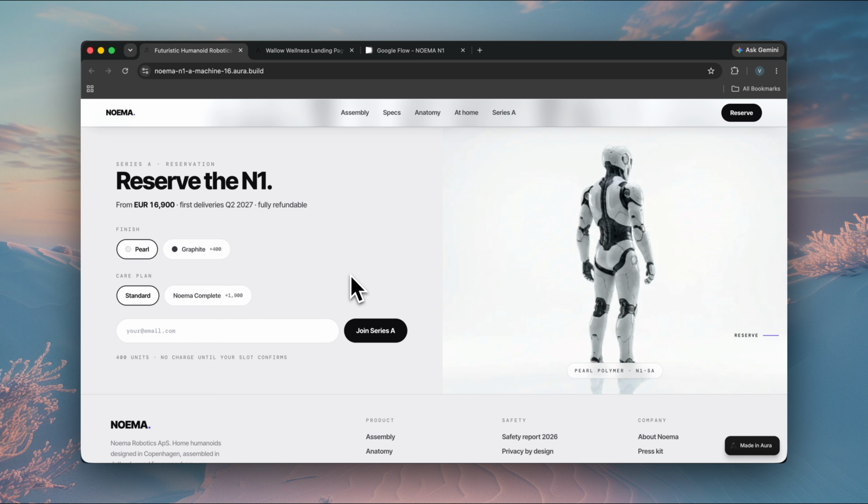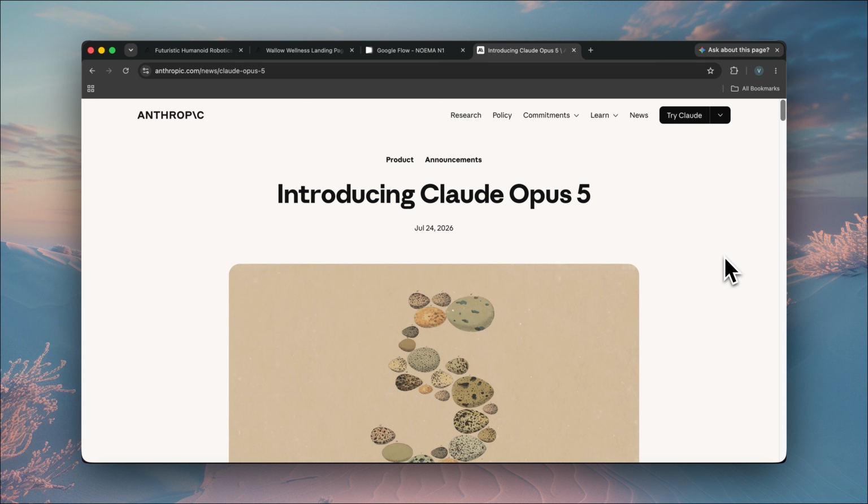So our CTA section. So we create the product story, and then each section has to have its own specific responsibility. So the model that we are using is the latest one from Anthropic. So it's Claude Opus 5 that just came out.